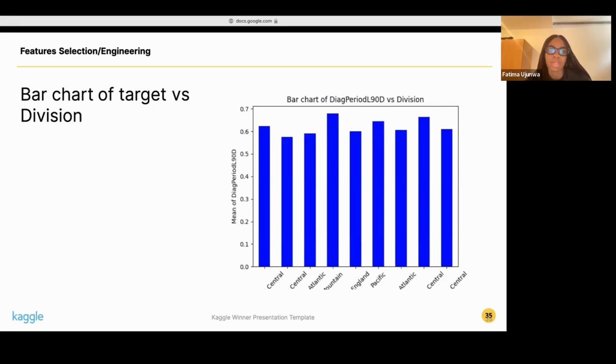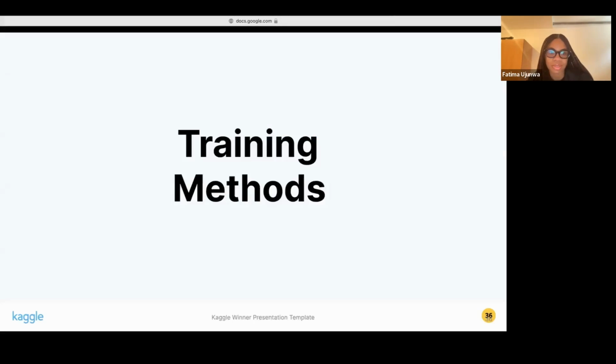This is another interesting plot, on division. They're not exactly clusters, but we found it interesting because for each and every division there were different values, so we just tried to include it there. It was part of the important features, not the top 10, but it was part of the important features. Sorry, next slide.